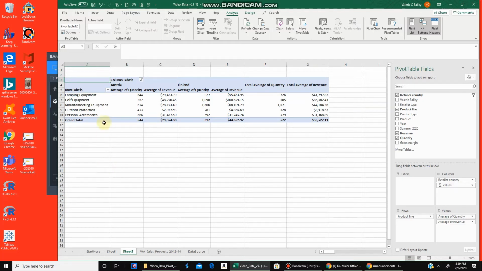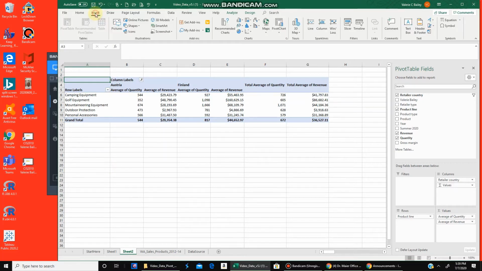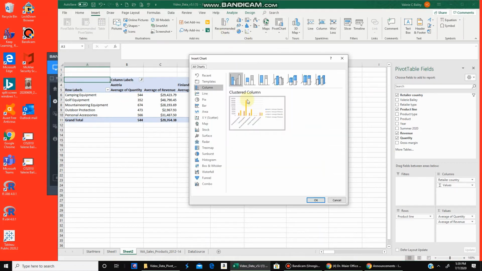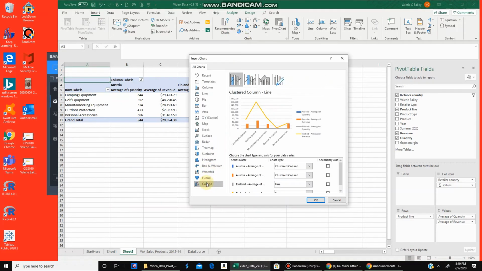Now I can create my combination chart. I'm going to Insert and I'm going to Charts. Then I'm going to go to Combo. And when I get to Combo, this is where I create my combination chart. And I want to customize it with quantities depicted as clustered columns aligned with the primary axis, and revenue as lines with markers on the secondary axis.